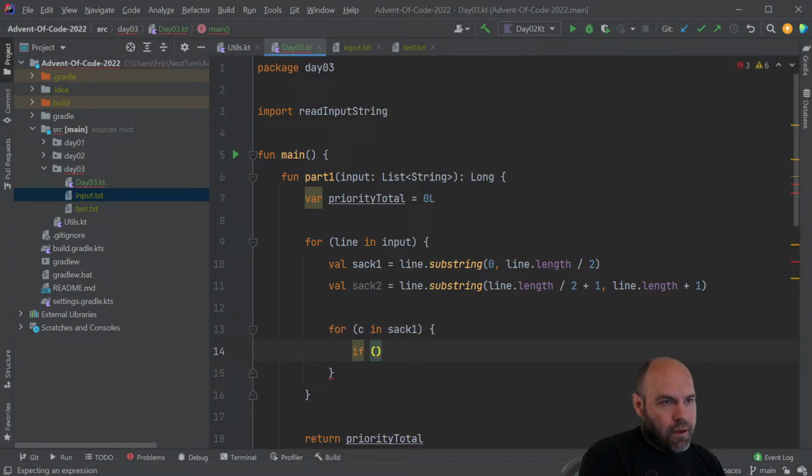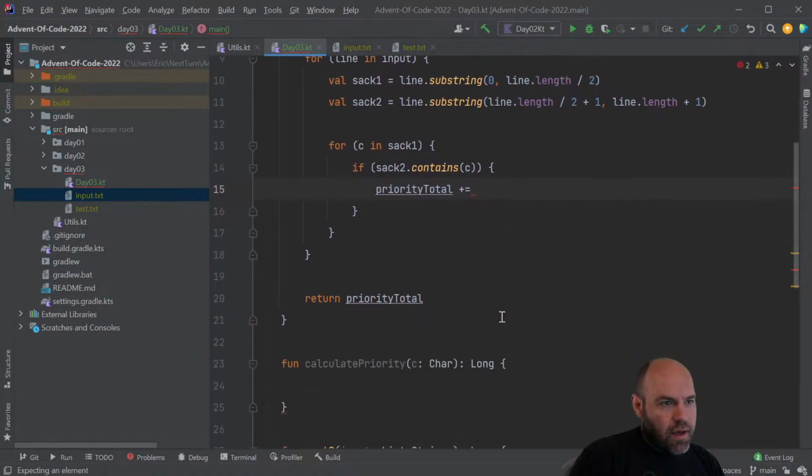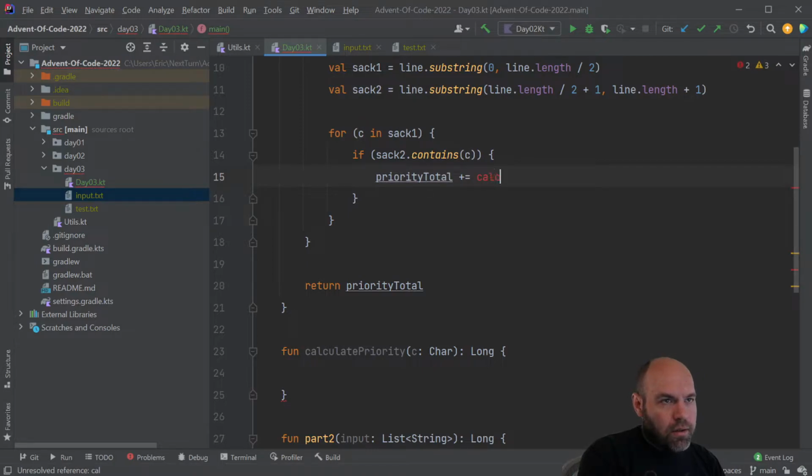if sac2 dot contains C, and this should already be a character because if you do an iterative loop inside of a string, it's just going to do it by character type. So we don't even have to bother with string structure or anything like that. So if it contains that, then we'll say priority total plus equals calculate priority.